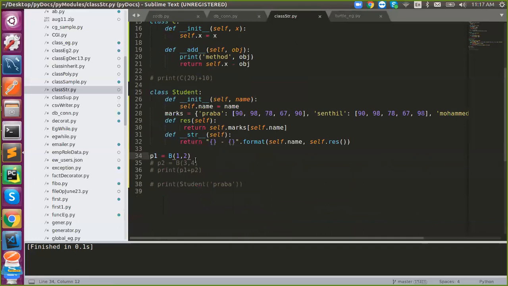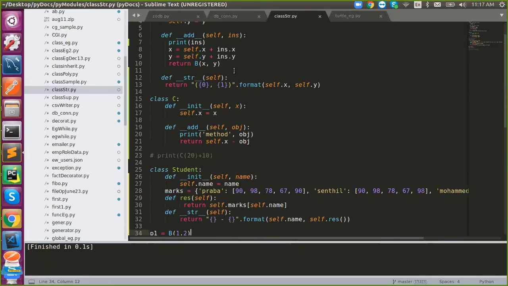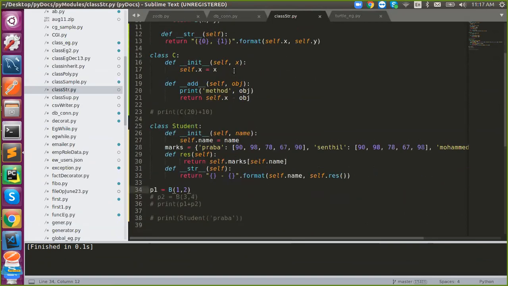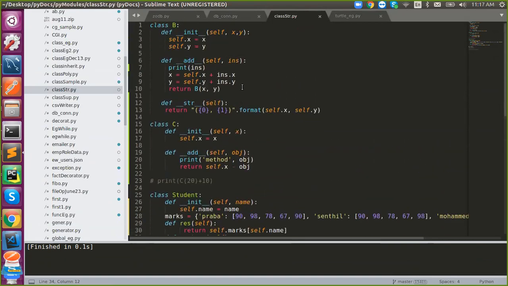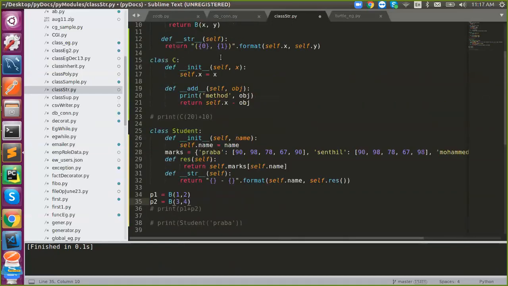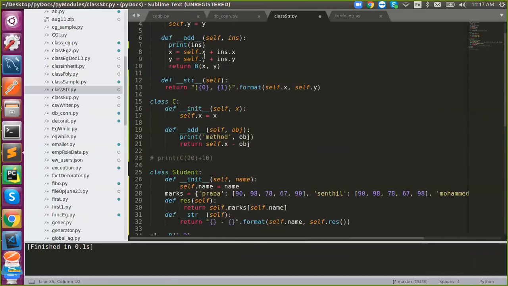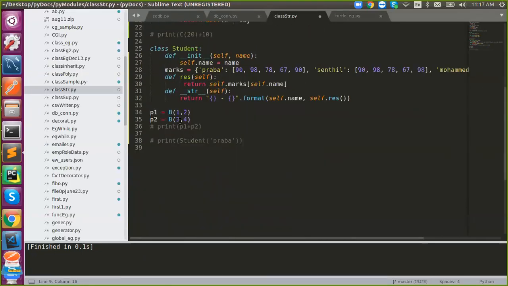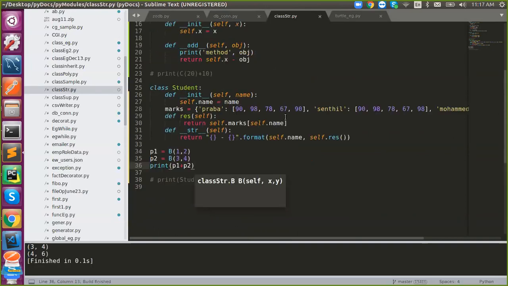So here actually you are sending two instances, two inputs, so it will be clubbed together. Here I'm saying plus. So after plus, what am I passing? I'm passing a p2. Got it? It's a class instance. So one is self x comma y, which is 1, 3, and here I'm getting 2, 4.